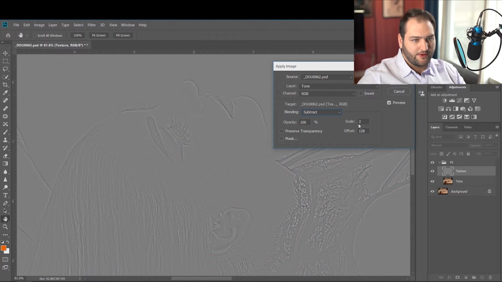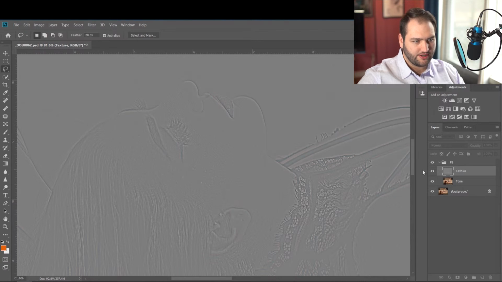And it's very important that you set your scale to 2 and your offset to 128. Those numbers are a mathematical equation to figure it all out, so don't concern yourself with those, just make sure it's punched in. So we're going to hit OK, and this looks like garbage.